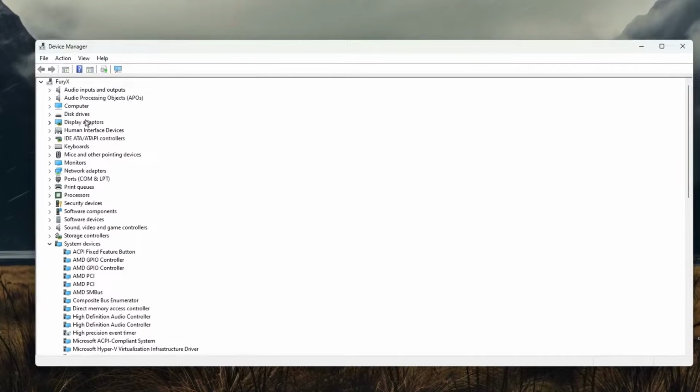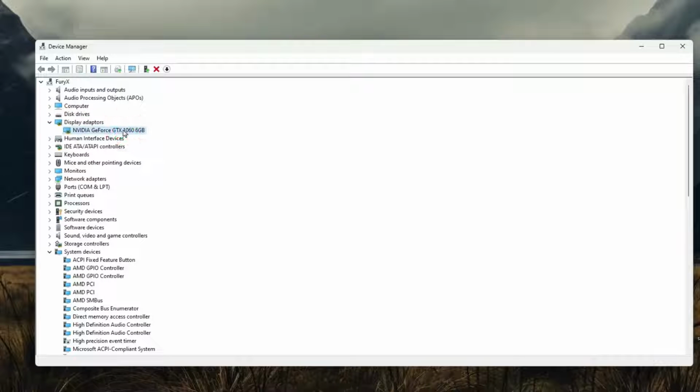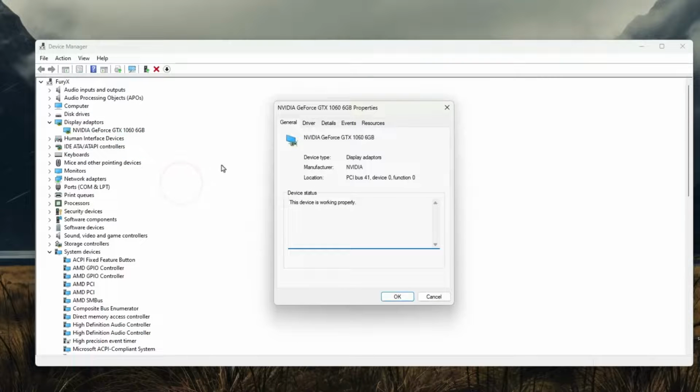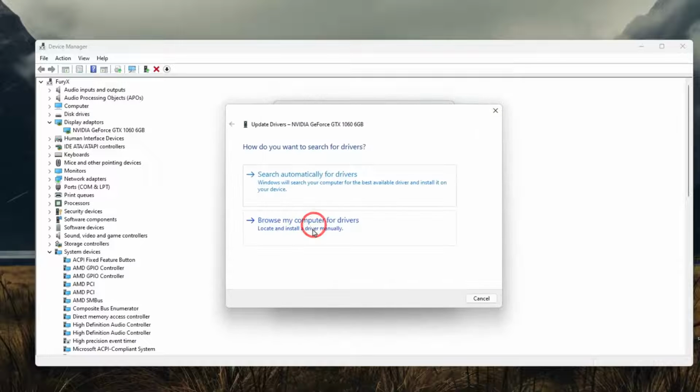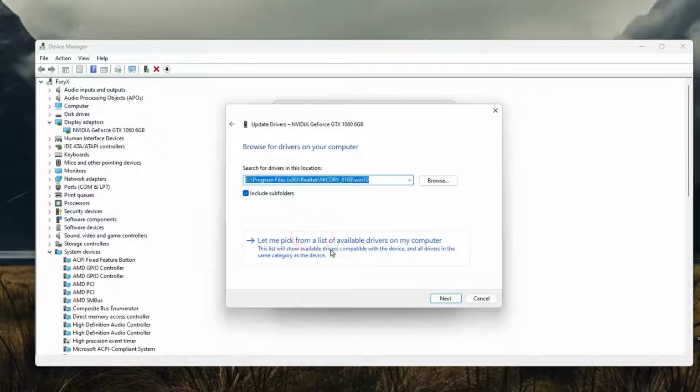Once you open this, you will see the display adapters. Just expand it and right click on your exact external GPU driver. Then go into the properties, then drivers, where you can see the driver date and the driver version. Make sure you choose the latest driver. Click on update drivers, browse my computer, and let me pick from a list of available drivers on my computer.